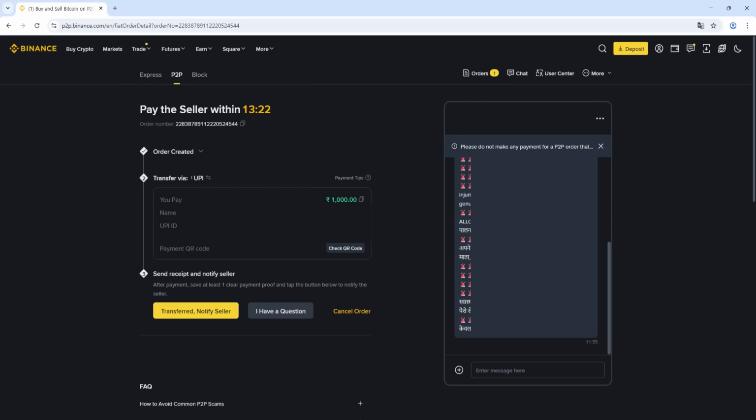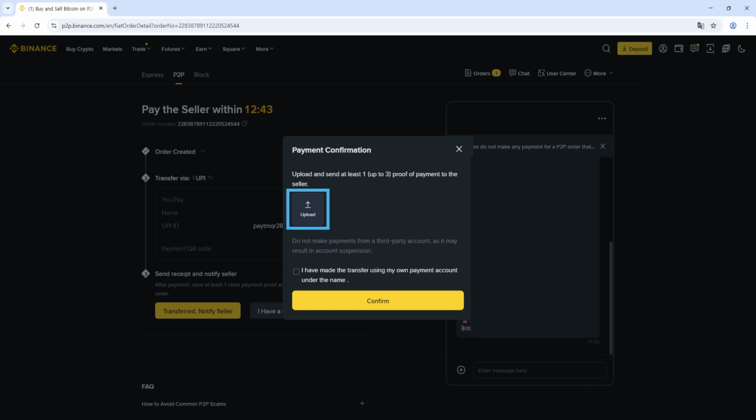Once the transfer is complete, return to the Binance app. Then tap Transferred, notify seller to let them know. Upload 1 to 3 images as proof of payment. After that, check the confirmation box to agree. Finish this step by tapping Confirm.